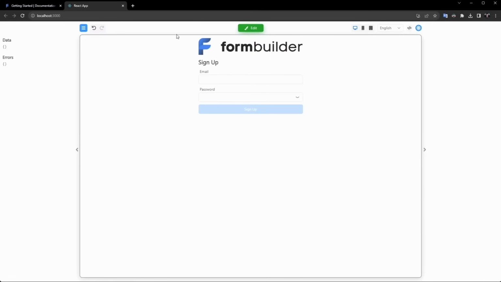Now we can go to preview mode and check how it works. On the left side, you can see the data and validation errors of the form. When I enter some data, an error will be displayed until the correct value is entered. The same applies to the password field. When all fields are validated, the sign up button will become available.